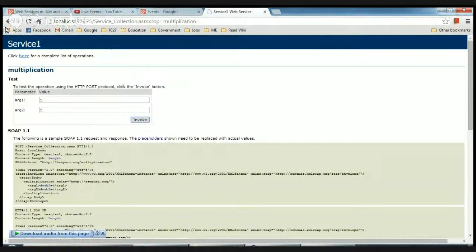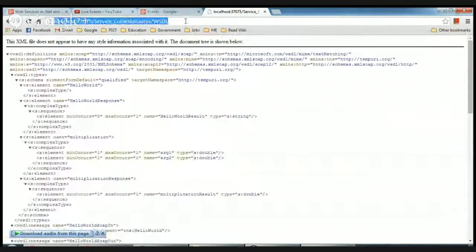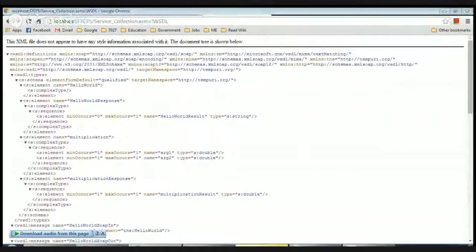But how do we access this service programmatically? It's important. Here the HelloWorld and the multiplication methods are created, but for our purpose the service description is important. This WSDL file, the Web Service Description Language file, is important for later access. This file contains the SOAP request and response message formats.